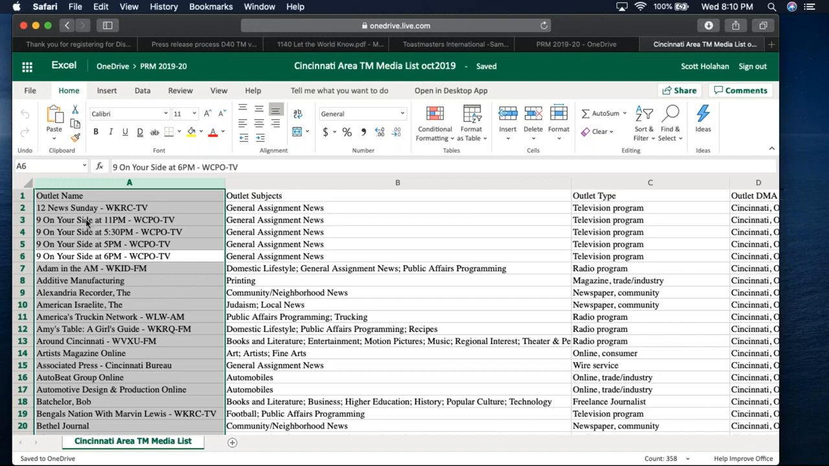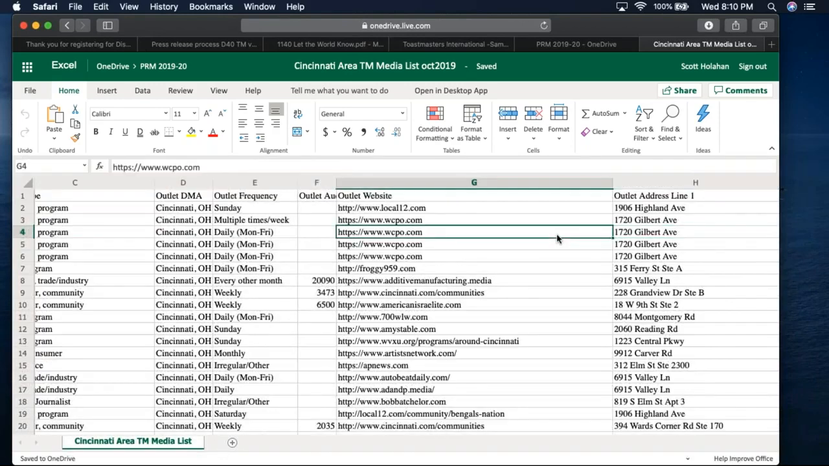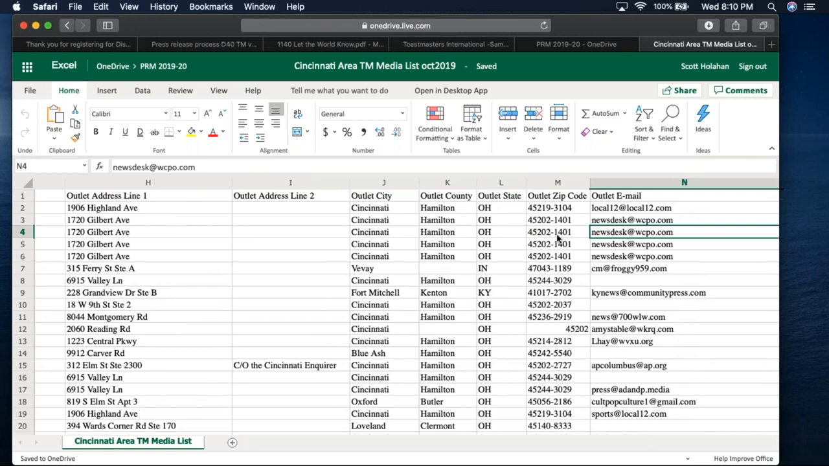Now, if you take a look at some of these, it looks like they've got 9 on your side. There's 11 p.m., 5:30, 5 p.m. So if you want to target a certain time, there's a whole bunch of things here. It could tell you Monday through Friday, here's their website, here's their address, here's the outlet email.